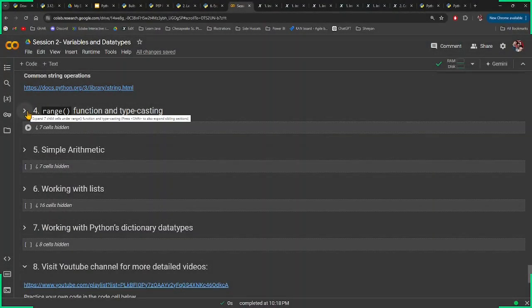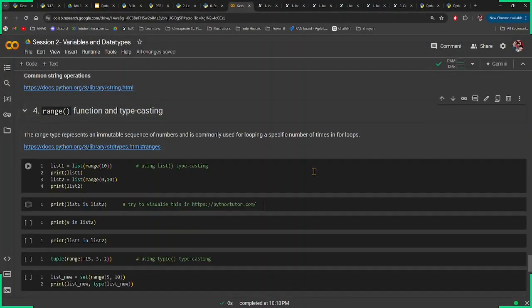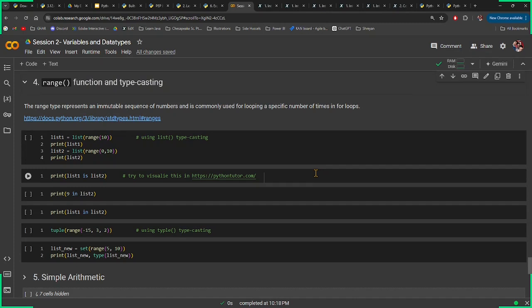Next up is the range function. Range is also a type of collection data type, and when you do range 10, basically it will create a bunch of numbers starting from 0 and ending before 10. Okay, so keep that in mind. 10 is not included when you do range 10. It starts from 0 and ends with 9, increasing one number at a time.